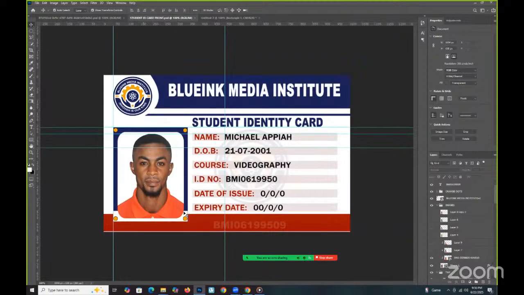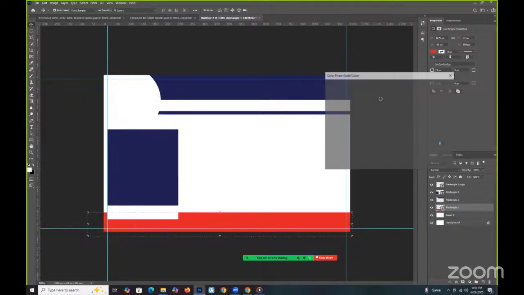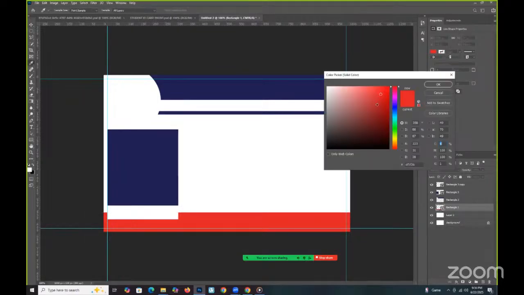Okay, so I think the red is a dim color. This is too bright. Okay, so let's try to dim the red a little bit. Okay, so this is okay. And then let's create the shape.